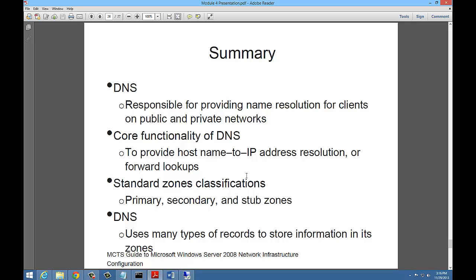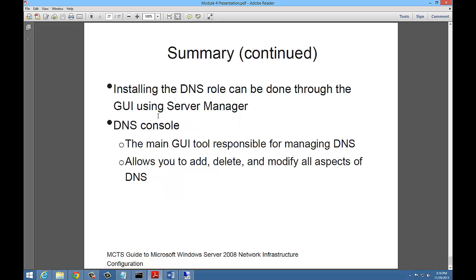So in summary, we talked about DNS, which is responsible for providing name resolution. If you have any kind of slowness on a network, that's the first place I go: DNS. It's 95% of all slowness in any server, network, or client. The core functionality of DNS is to provide hostname to IP address resolution. We covered the standard zone classifications: primary, secondary, and stub. And DNS uses many types of records to store its information in zones.